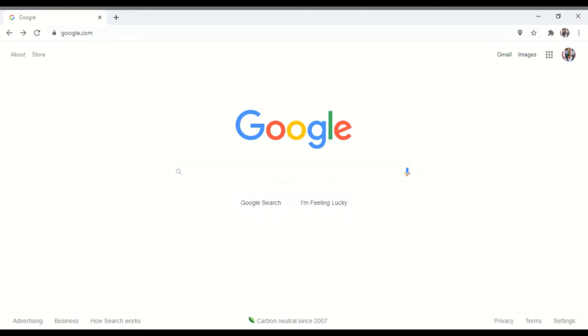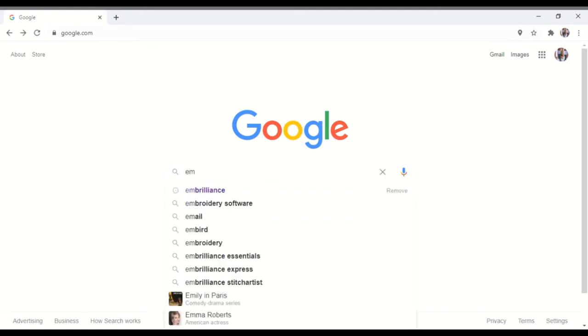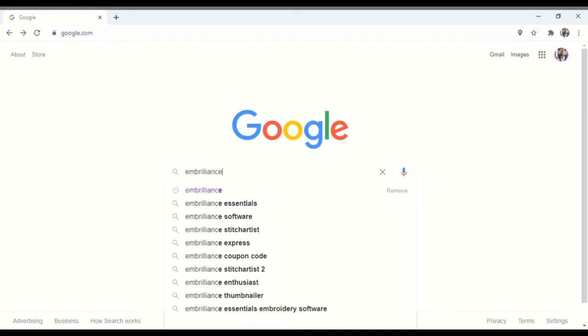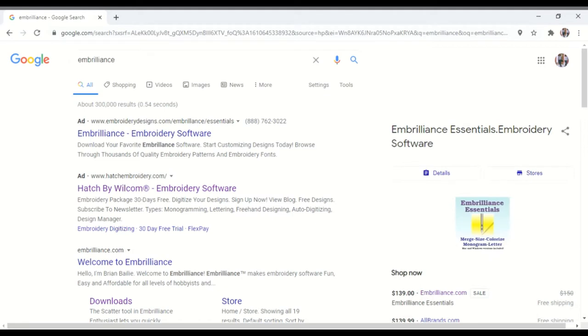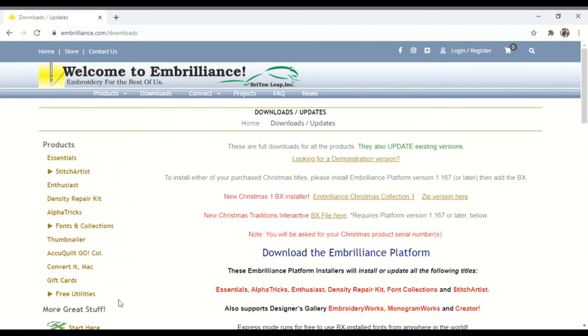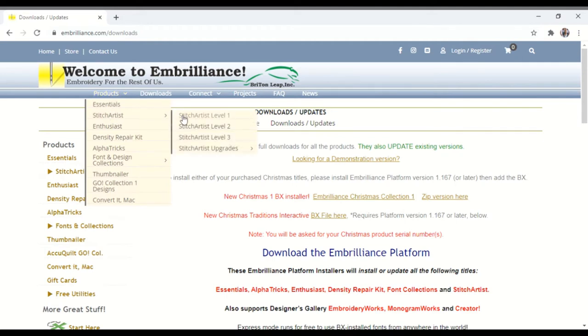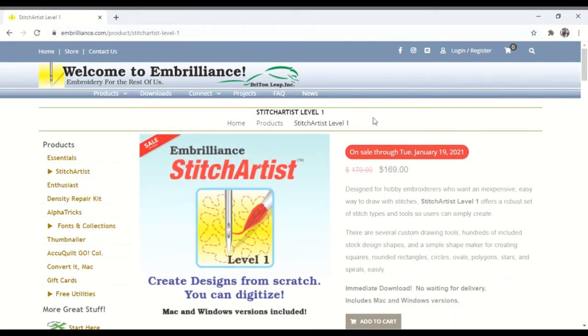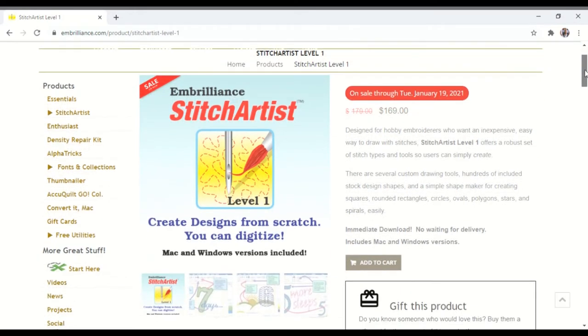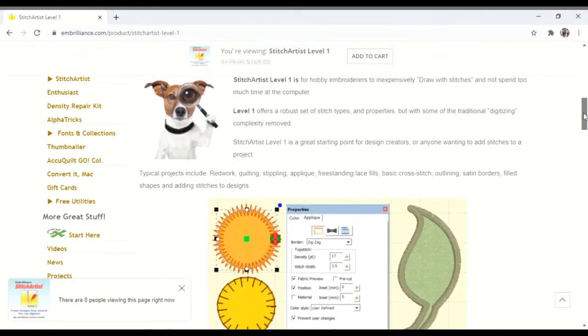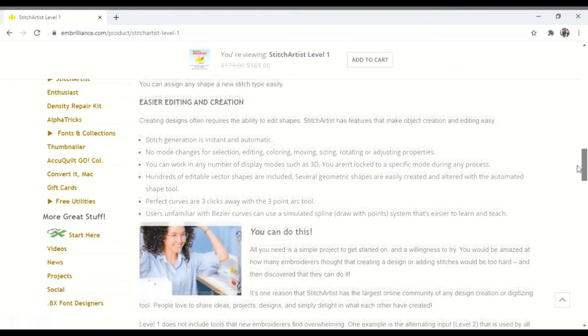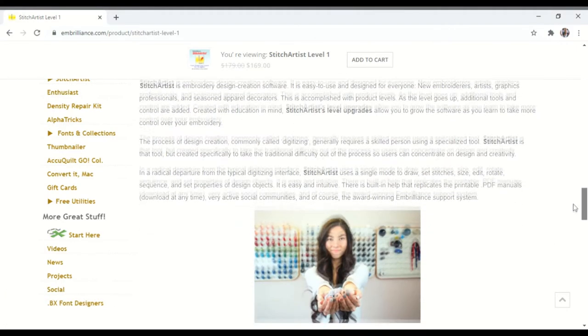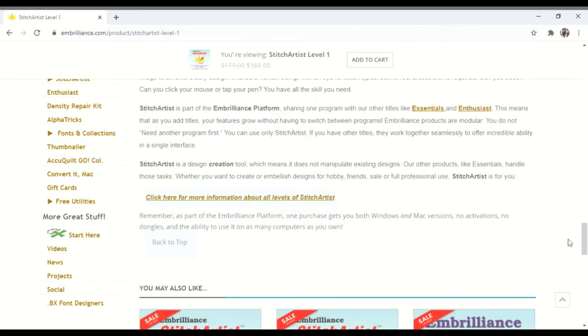For today's video, I'm going to be showing you how to digitize an image with the Embrilliance embroidery software. The version that I have is called Stitch Artist. I use level 1. And it's currently on sale, but it retails for $169.